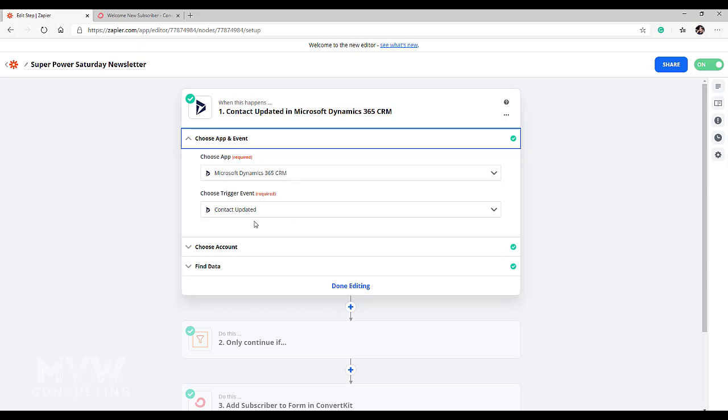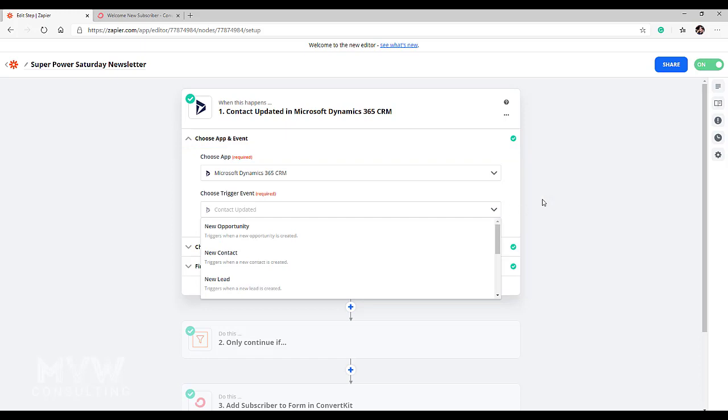So the first thing that we do is we basically say, all right, well, we want Microsoft Dynamics 365, and the trigger we want is when a contact is updated. We can also have it to where if it's a new contact, you might want to have a couple of zaps or processes that you create for that.